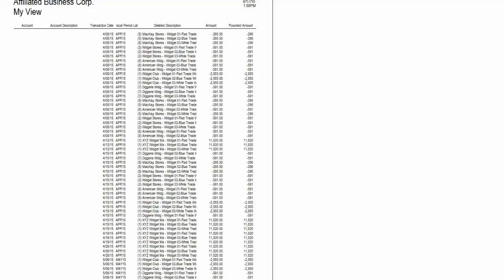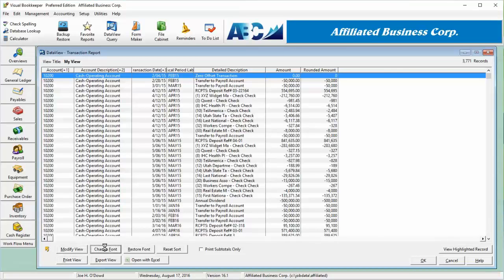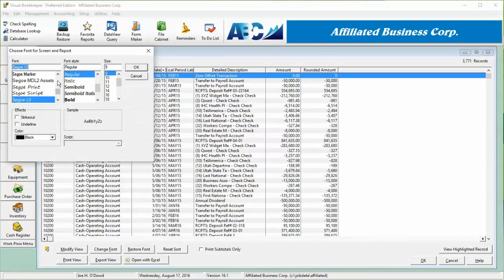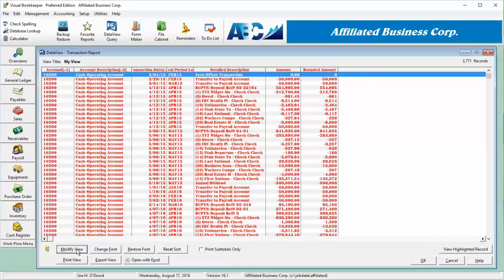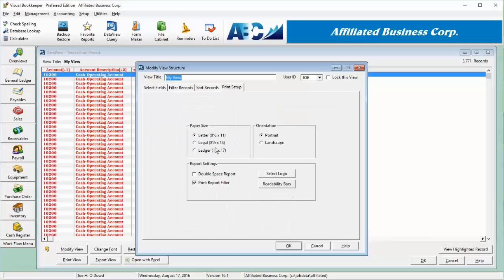Continuing with the different options, we can make changes to the font. If we click on the Change Font button, we're provided with a dialog box which allows us to select which font we want to use, along with the font size, style, and even color. Now let's go back into the Modify view and look at the Print Setup tab. The options we see here are only for the printed page. We can double-space the printed report, and we can specify the paper size, either letter or legal, and the orientation, either portrait or landscape.